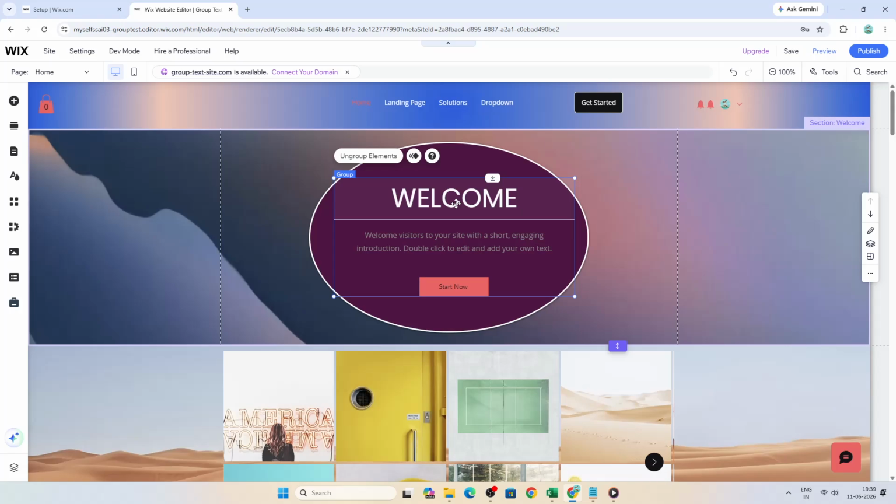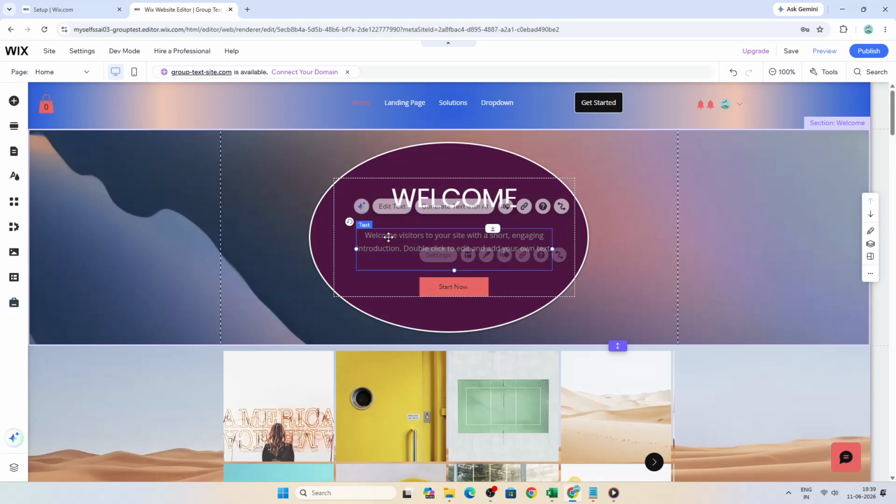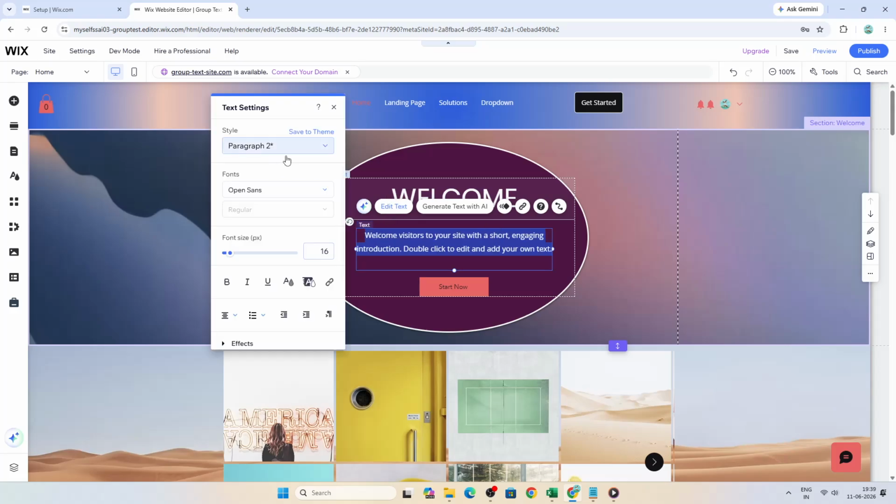If you need to edit something inside the group, you don't have to ungroup it. Just click the group, then click directly on the specific item you want to change. From there, you can update text, swap an image, or change colors without affecting the group structure. This makes it easy to keep your layout organized while still making individual adjustments.